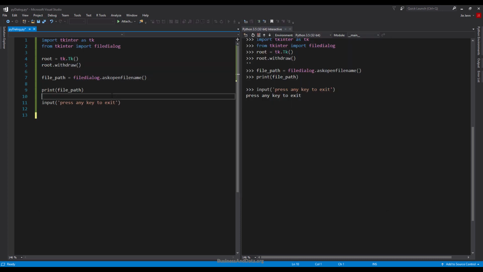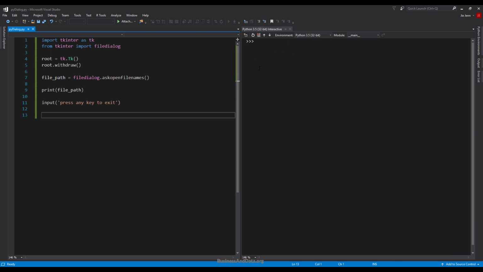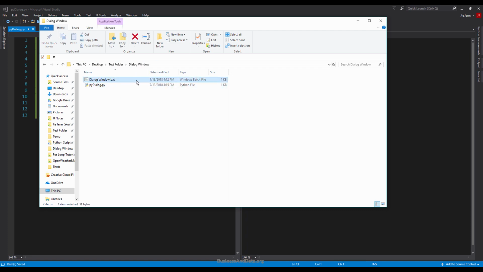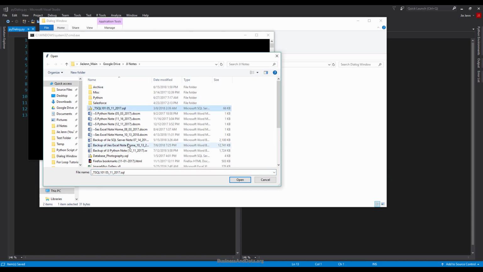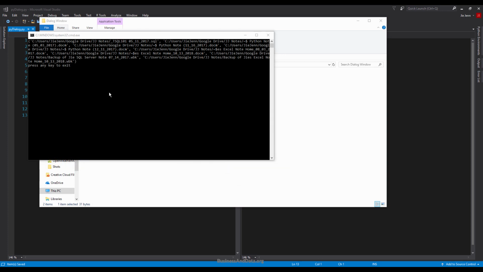If we want to select multiple files, you just change askopenfilename to askopenfilenames, and this will allow you to select multiple files. Now if I execute the script, let me go back to my folder and run this file. Now I can select multiple files and click on open. This will display a set, with all the file directory addresses displayed using the comma separator.